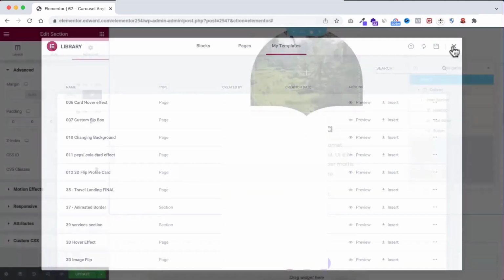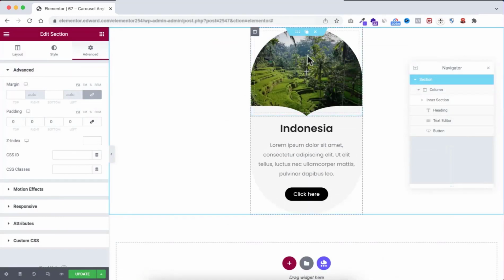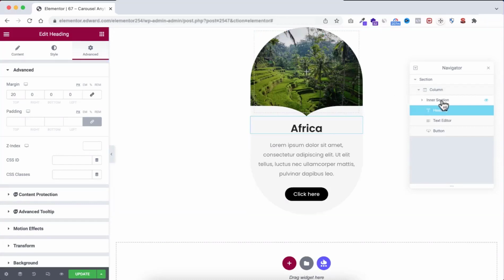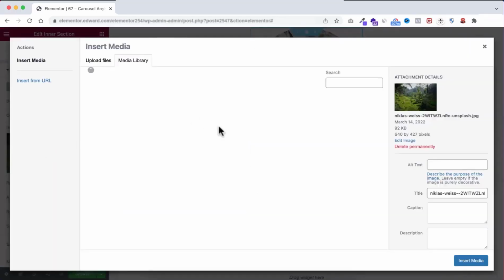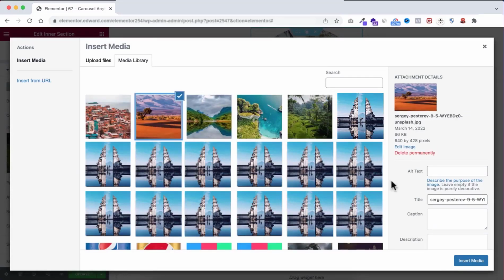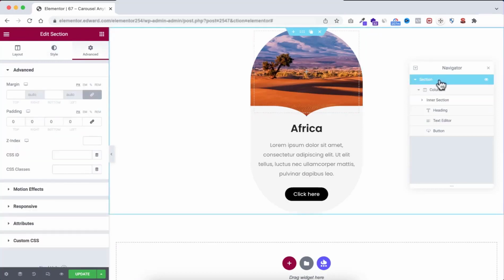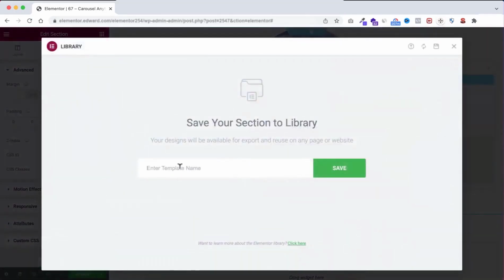Now close it. Here I want to create our second card, so this time instead of Indonesia, I'm writing here Africa, and I want to also change this image, and this is the background image of the inner section. From here let's select the inner section. I'm changing the background image with another image. I'm selecting this one. Click on Insert Media, and again make sure you have selected the main section from the navigator. Now right click here, click on Save as Template, and this template I'm saving as Country Card 002. Again save it, close the pop-up.